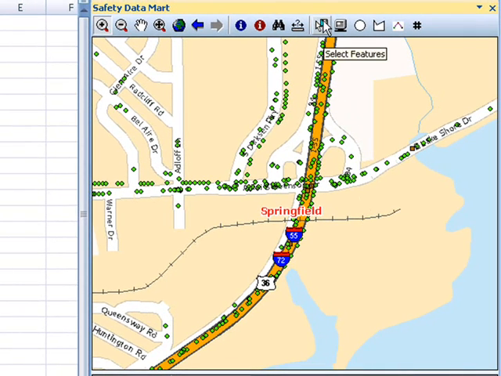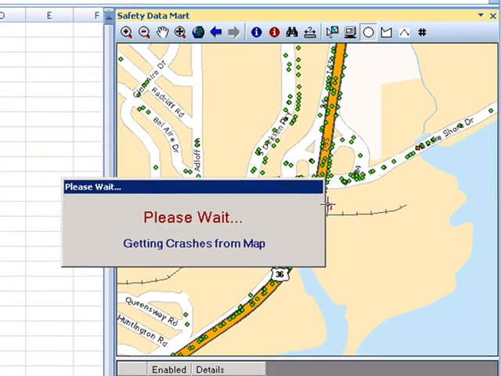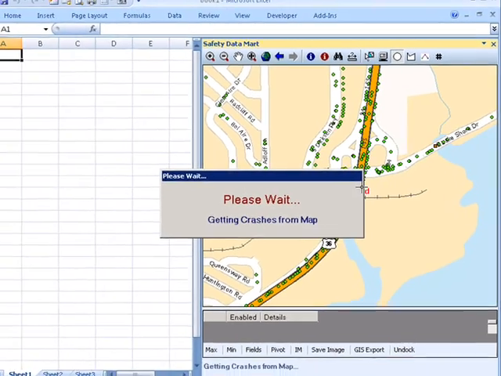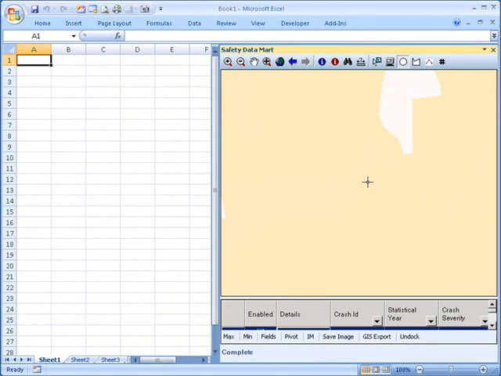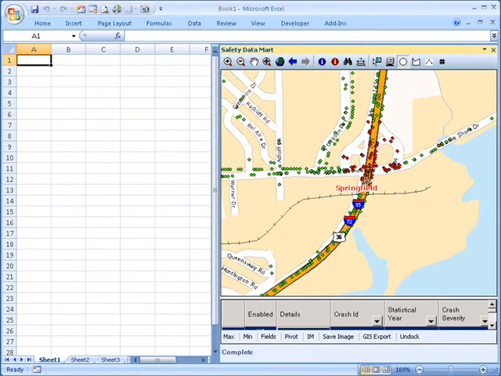Three main types of selection are available: rectangle, circle, and polygon. Since we're selecting the crashes at an intersection, we'll select them with a circle. Note that once the crashes have been selected on the map, they are displayed in the grid below the map. This data is retrieved from the DataMart relational tables and is only at the crash level.